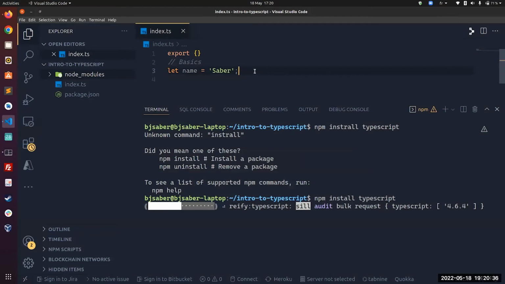What do you use TypeScript for? What do we use TypeScript for? So TypeScript adds extra functionality to JavaScript.